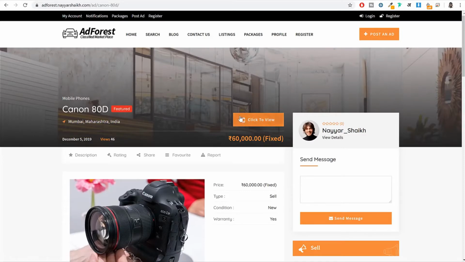Then after that, we have this button. So if you want to see the phone number of the person who has listed this thing, you can simply click on this button and it will reveal their phone number. Then after that, the date on which this thing was listed, how many views this has got, and what the price is. This person is asking for 60,000 Indian rupees for this camera, and this is a fixed price.